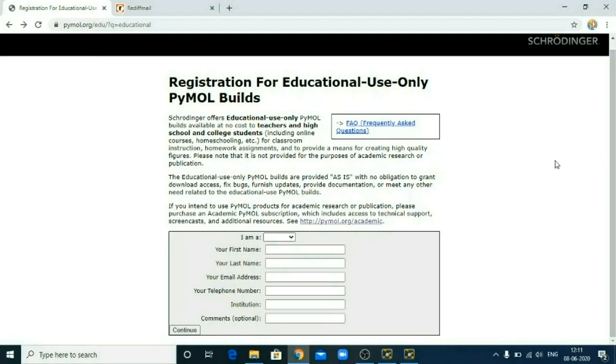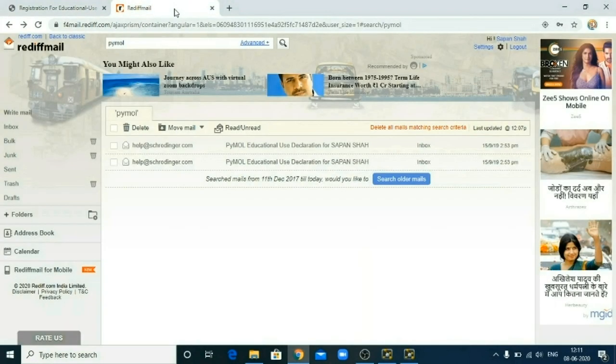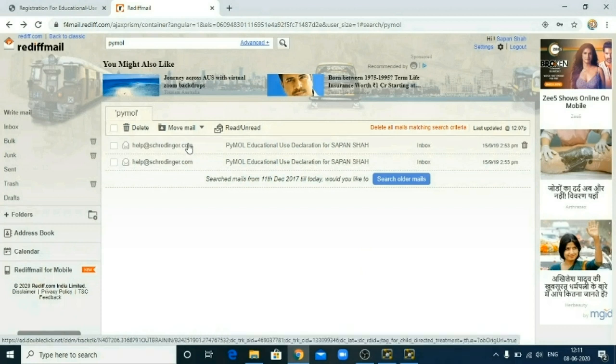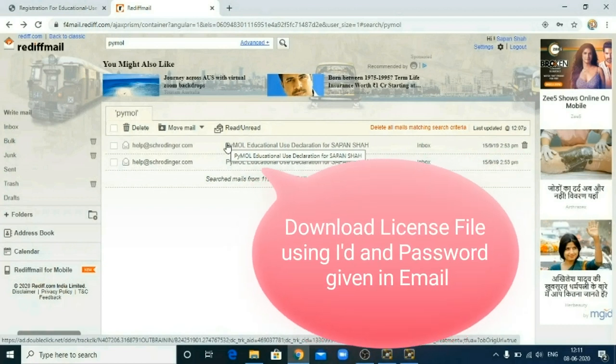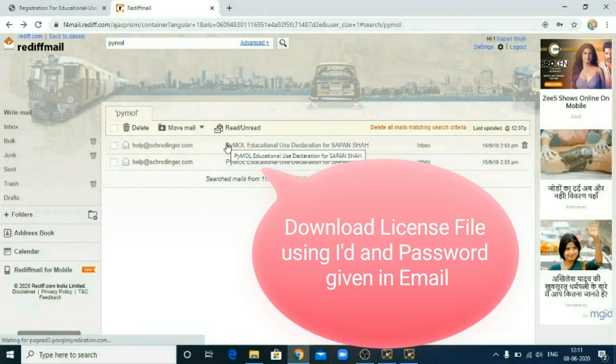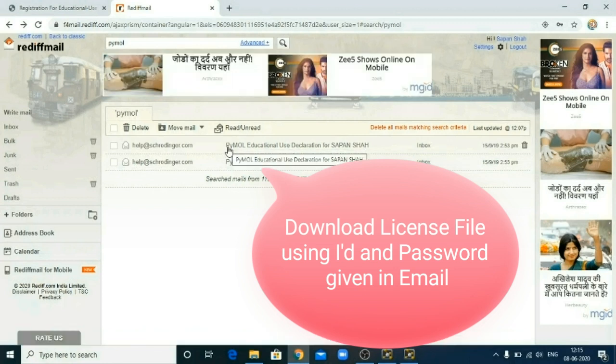After filling all this information, PyMOL sends me an email with some information, like you can see PyMOL has sent me the email, which now I cannot show you because it consists of my license key, which I cannot disclose to all of you. So that's why we will skip this step and continue to the next part.